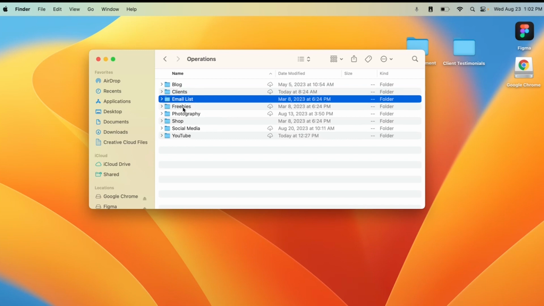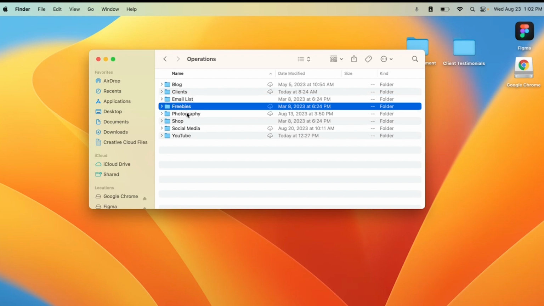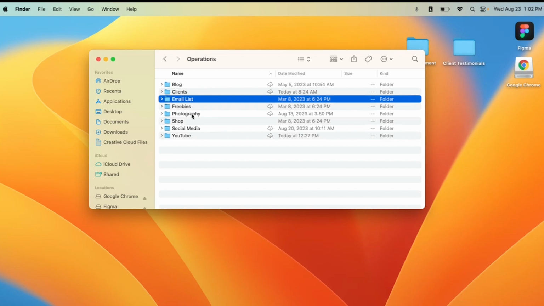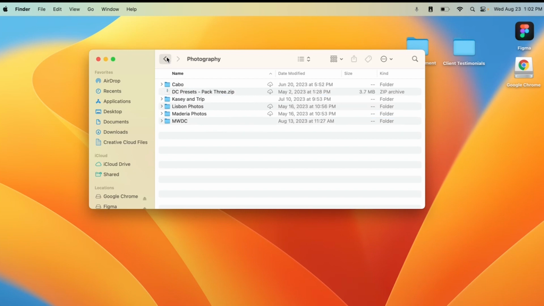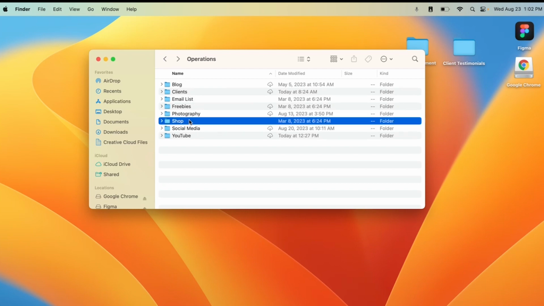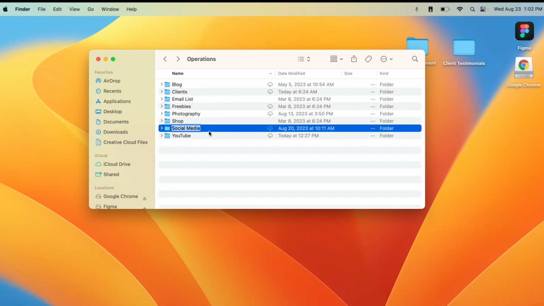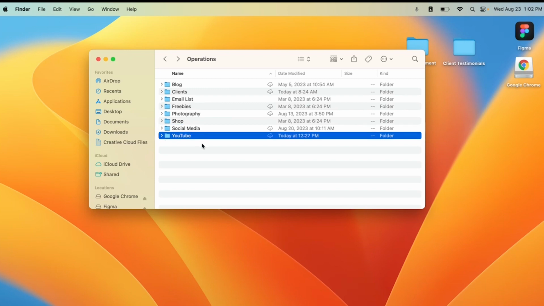My client folder, I'm not going to open these because some of them have client information and I just don't want to risk their confidentiality, but this is where all my clients live. I have an email list folder, which is any graphics or anything I add to my emails. Freebies, these are things that I send in my email list. I have a photography folder, which is photography for clients. I have my shop folder, which is stuff that I sell on my website, and then social media, YouTube.